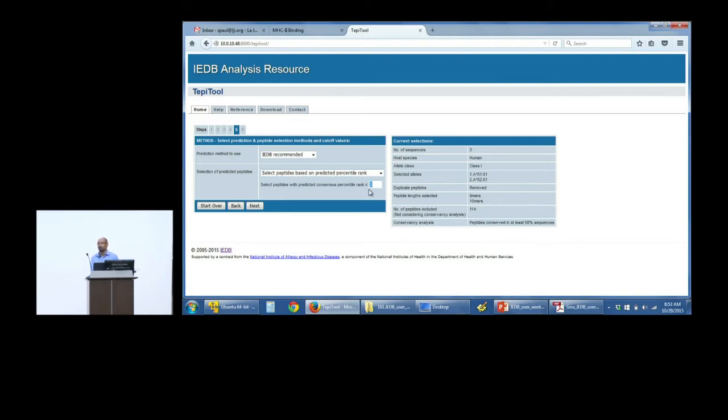So this will automatically select all the peptides that have percentile rank less than or equal to 1. If you want to adjust that, like make it 5, you can do that. And the second option is select peptides based on predicted IC50. So if you don't want to use the percentile rank, you want to follow the IC50, you can do that here. By default, the recommended value is 500 nanomolar. And if you want to make it 1000, you're free to do that.